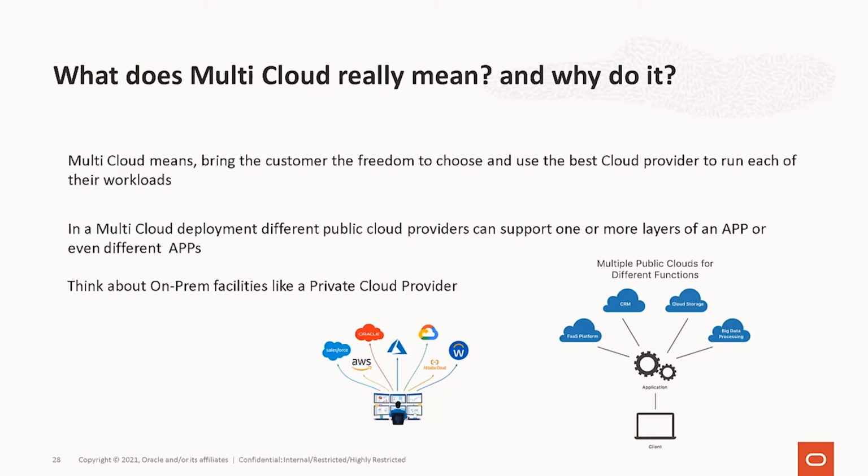What happens with the on-premise facilities? You can think of on-premise as some type of private cloud provider. So in the end, you can manage all environments, public and private, as a cloud provider.